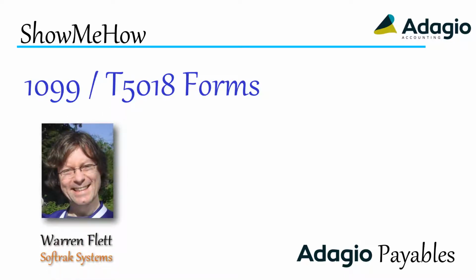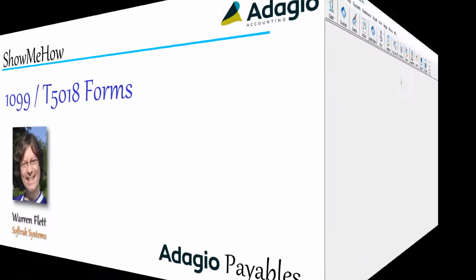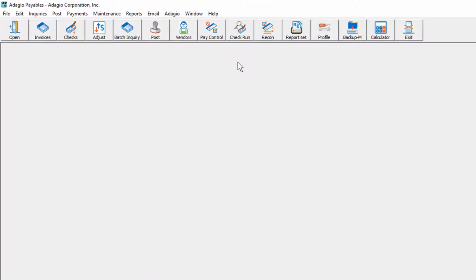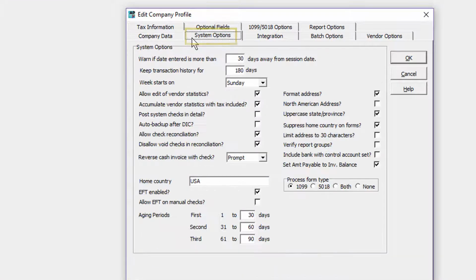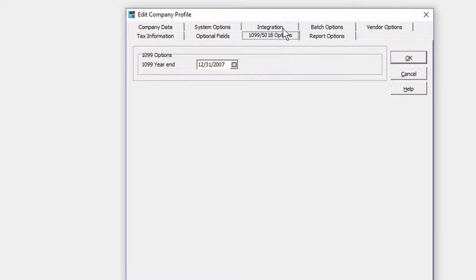In both the United States and Canada, forms may be necessary for the government to track vendor year-to-date payments. Adagio Payables can generate these forms for you. For American 1099 forms, you must first edit the company profile. And on the System Options tab, choose to process the 1099 form type. This reveals a separate tab for 1099 options, which is simply setting the next year end date.